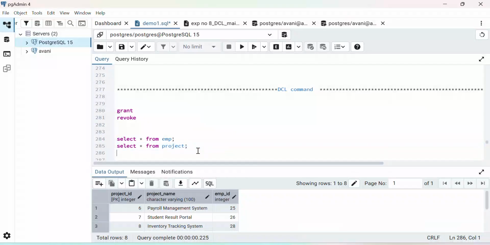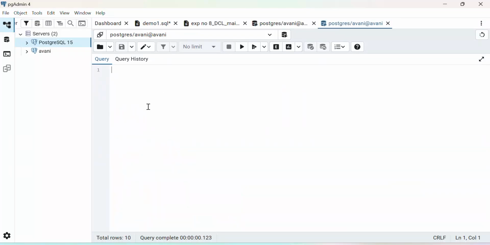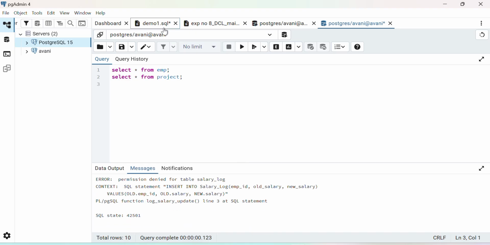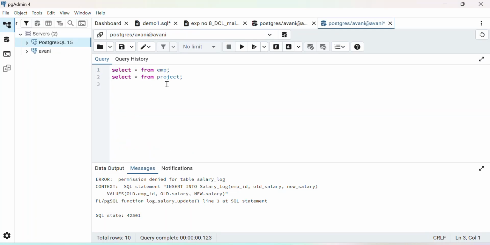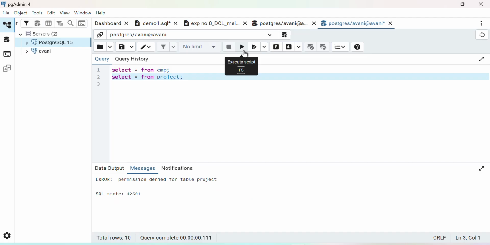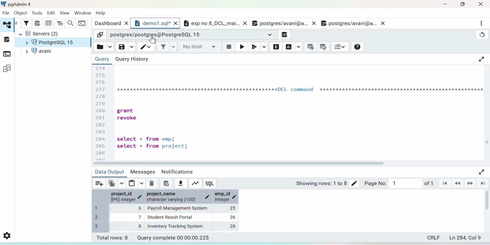But now let us see. We have created another server. In this Avani, can we access this table? Is it possible? Let us see, can we access the project table? That is what we will be working mainly on. We cannot, because the permission is denied. Why is the permission denied, students? Because you have not given the permission of this particular table to Avani. So this is called data control. Who has the control? Only PostgreSQL has the control.